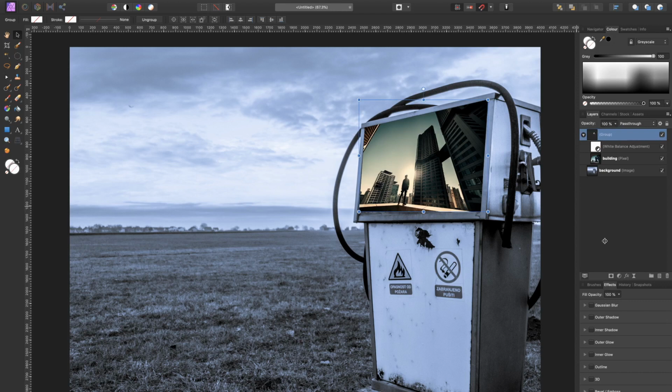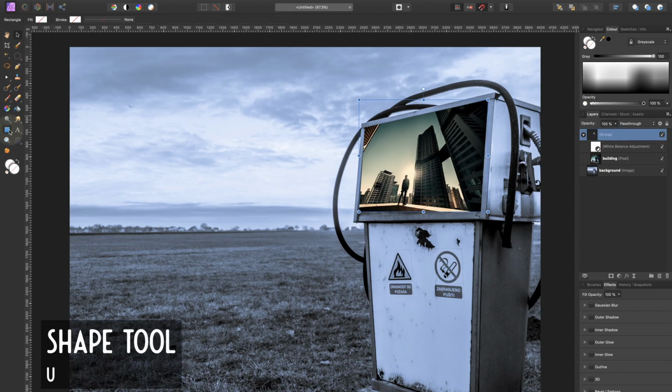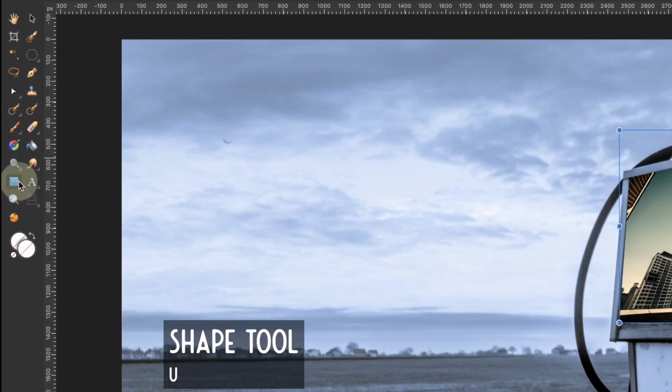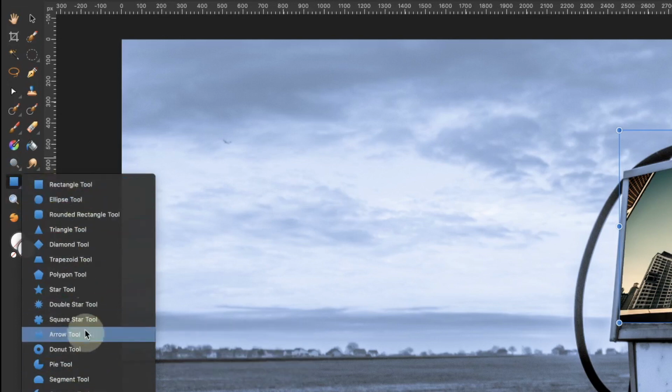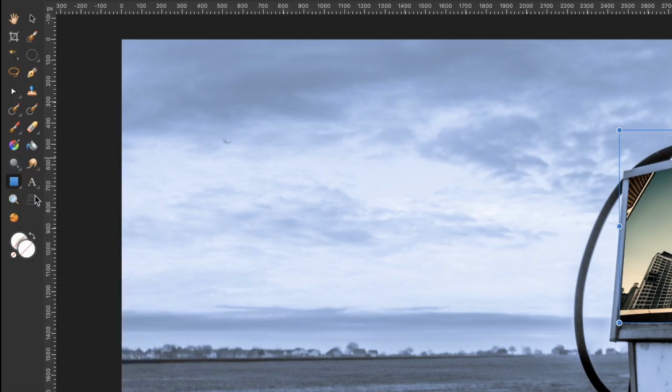The next thing what we can do in Affinity Photo is drag shapes, which is this one right here. You can simply click and hold to expand the menu, so you have more tools right here. And you can see if you can expand it if this little arrow is shown. So this one I can click and hold and you will see more options appear, same as this one.